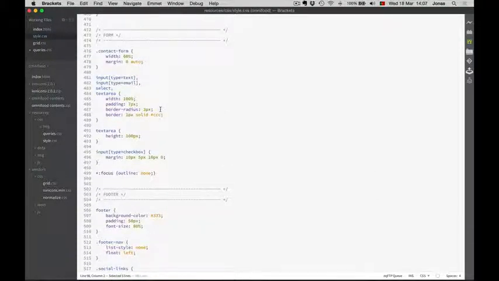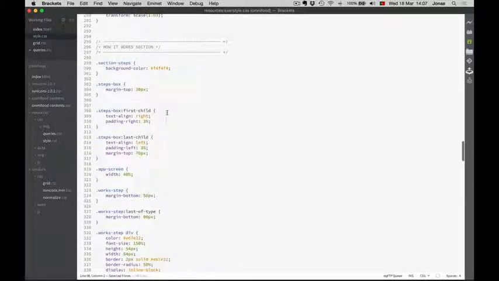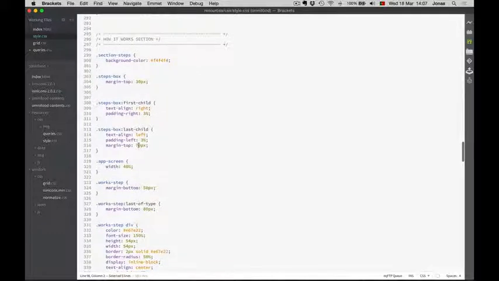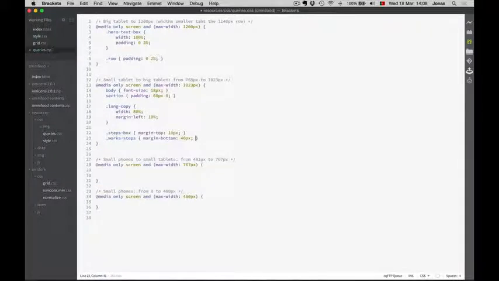So form, how it works section, okay. So the steps box had 30 and 70, and now I'm going to set them to 10. And I will actually have to do this for the steps box last child as well. Okay, so the work steps had a margin bottom here of 50, and I will have to set this one here as well. So let me copy this, and I also need the steps box last child, right?